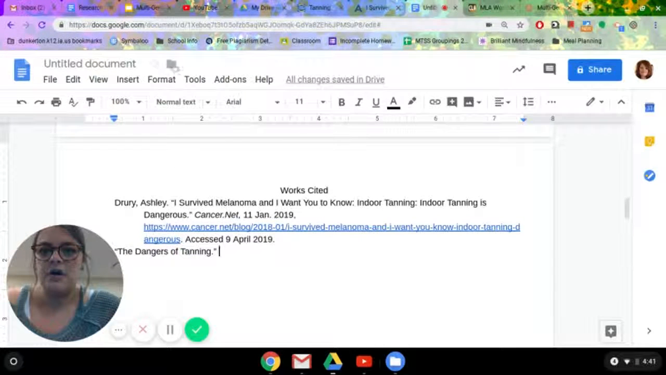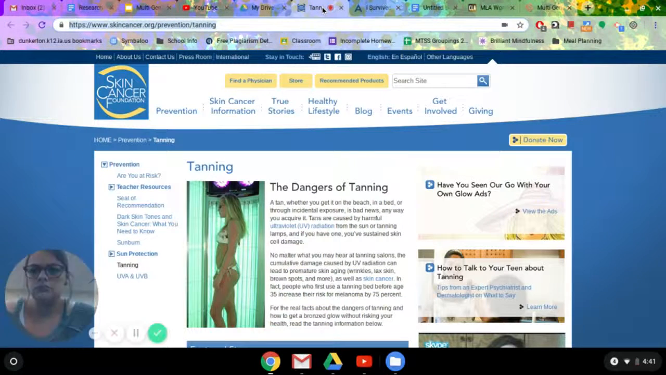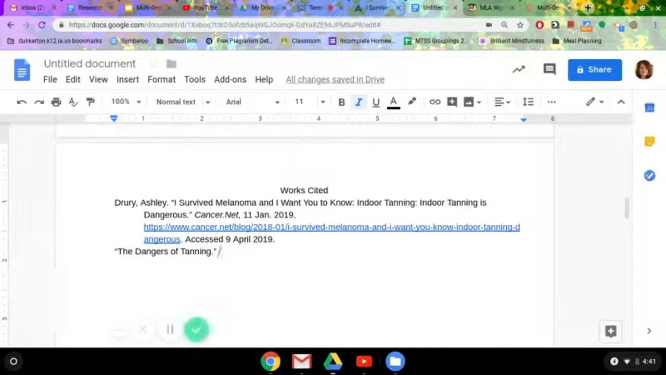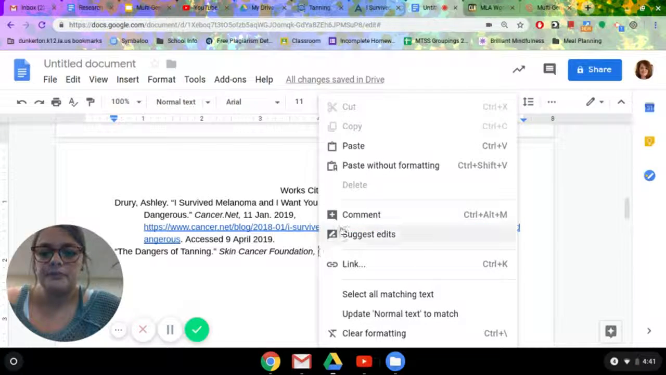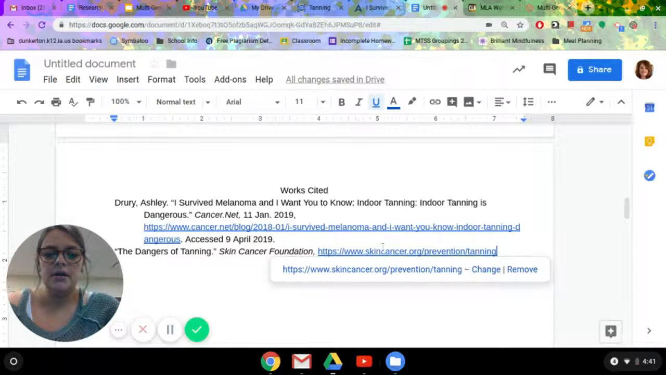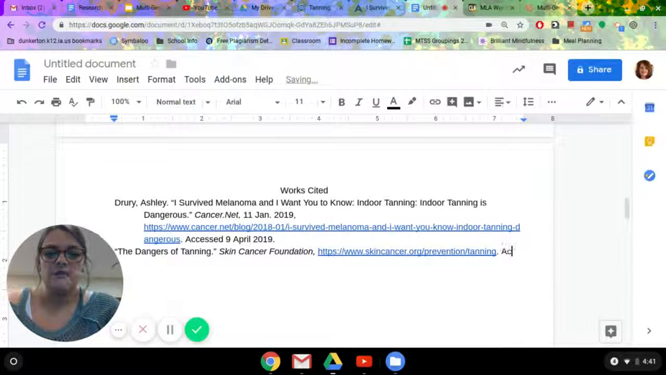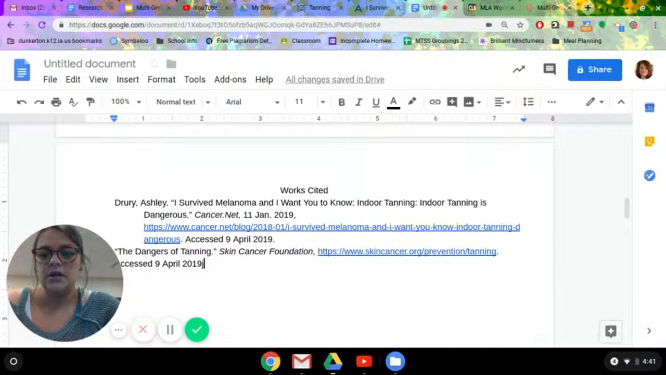We got that from, I'm not remembering anything. Skin Cancer Foundation. How do you forget that? Skin Cancer Foundation. That is the website. Didn't look like there was a publishing date, so I can skip that. But I do have to put the URL in. Period. Access today, 9 April 2019. That one went by real quick.